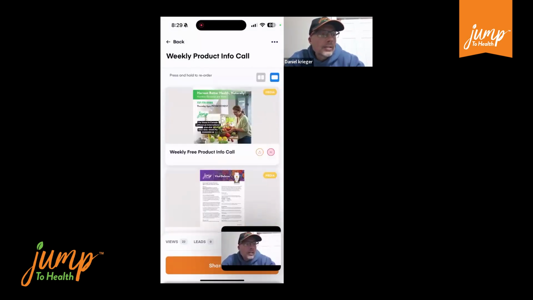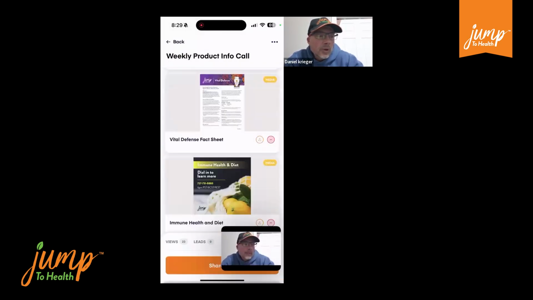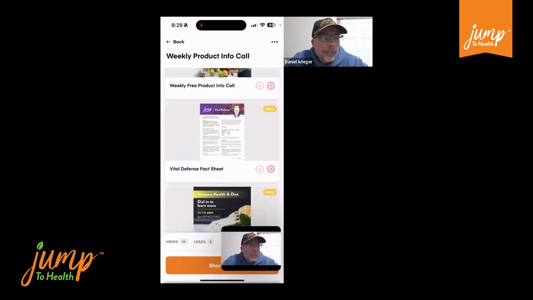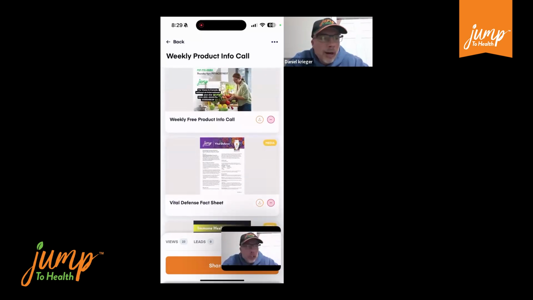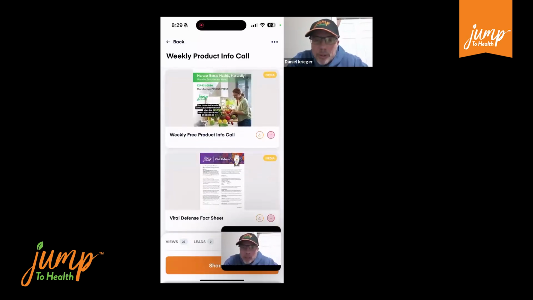So let me go back into it. Last time we were talking about the vital defense, so I put some information on the vital defense. For this week, I will delete the vital defense and the immune one. All you do to delete is press the red minus, and it'll get rid of it. It won't get rid of it out of your upload. It's still in your upload. It just gets rid of it out of your playlist. And then I will add in whatever we're talking about this week.